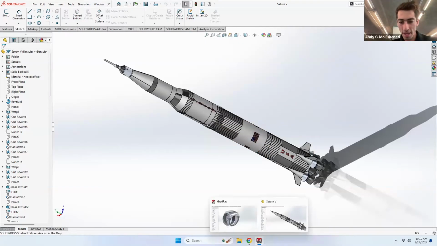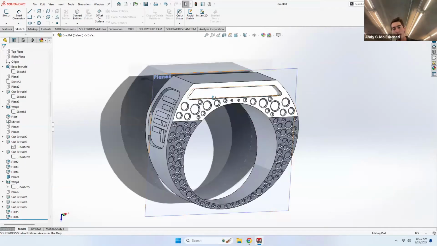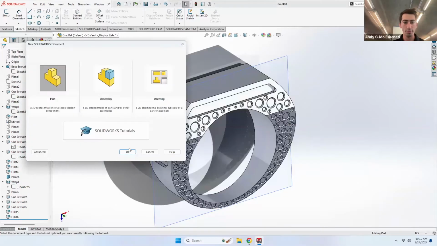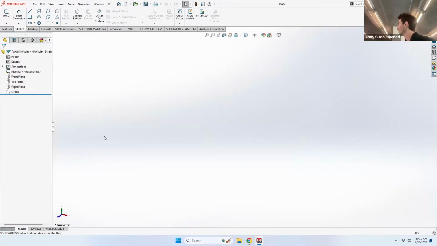But that being said, for today, we're gonna warm up starting with the ring. So I'm gonna do File, New, and start a new part. Please follow along, because I think we can definitely design this all of us together. So hopefully you guys all have SolidWorks opened up, with a part like this one, right?